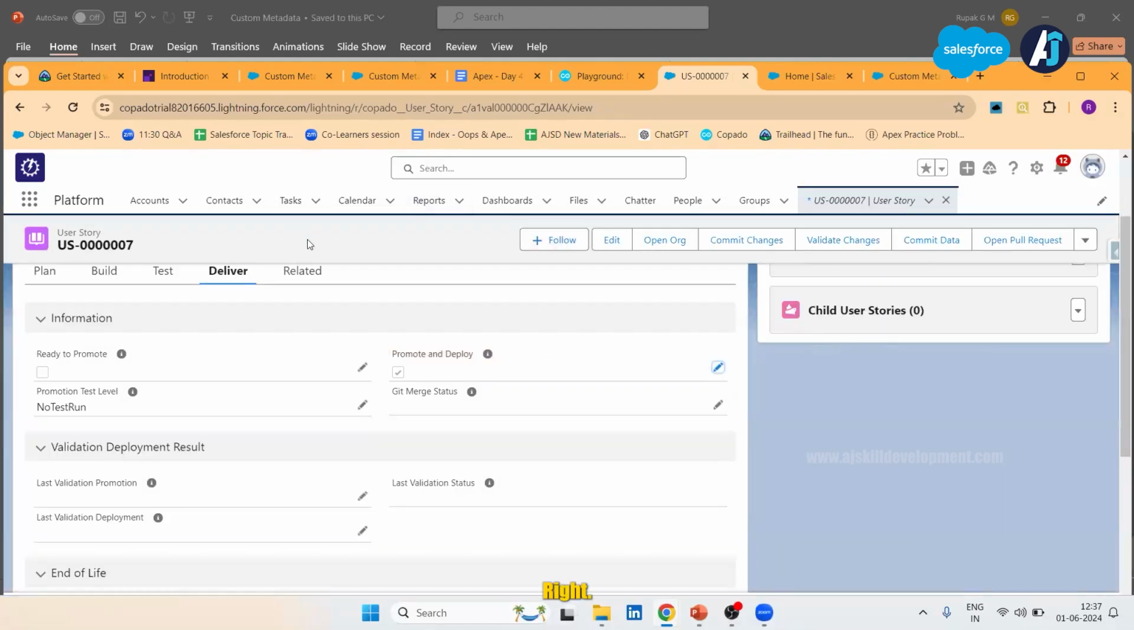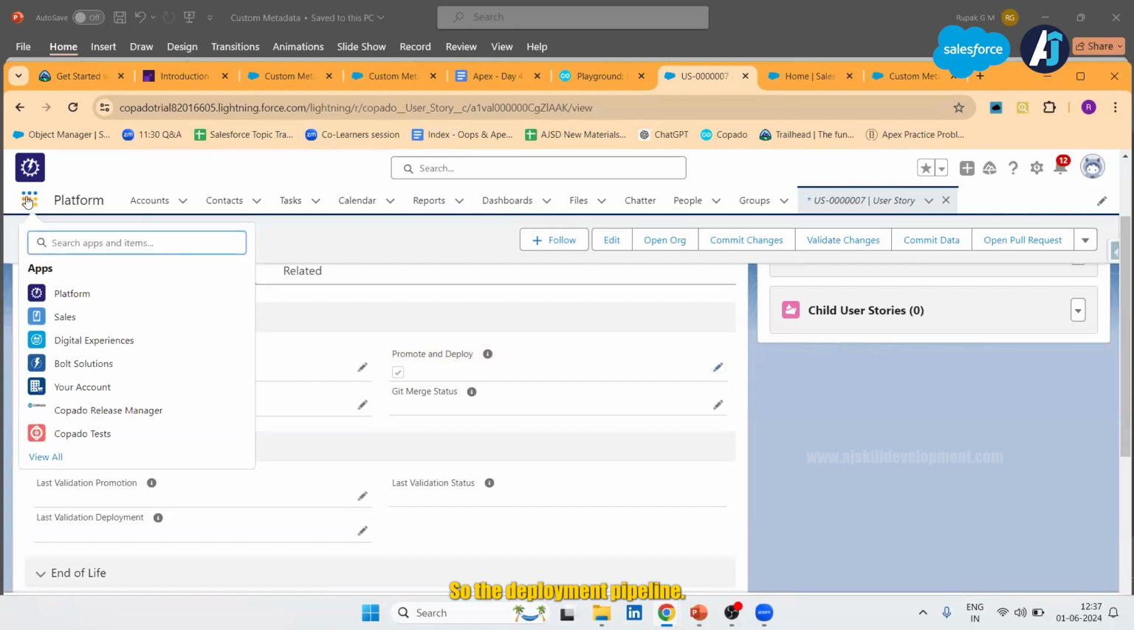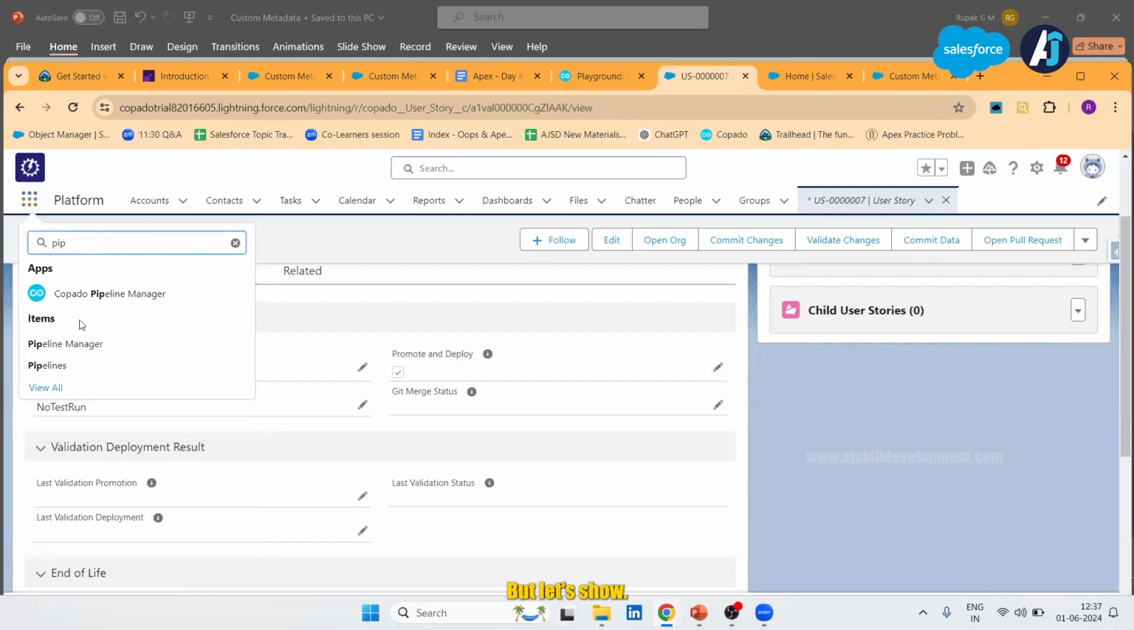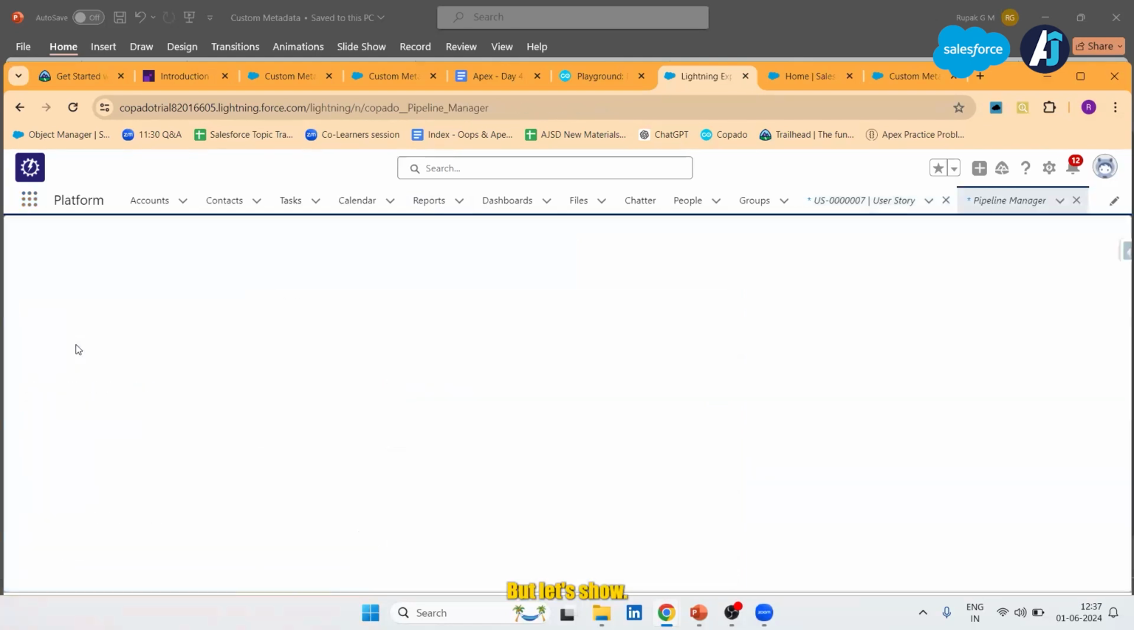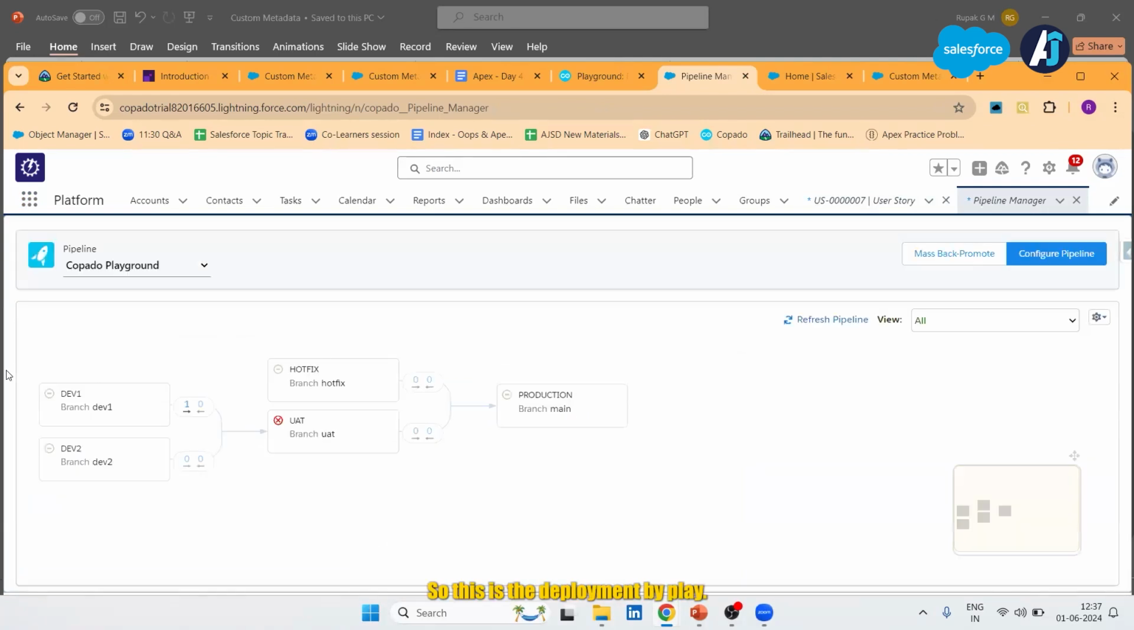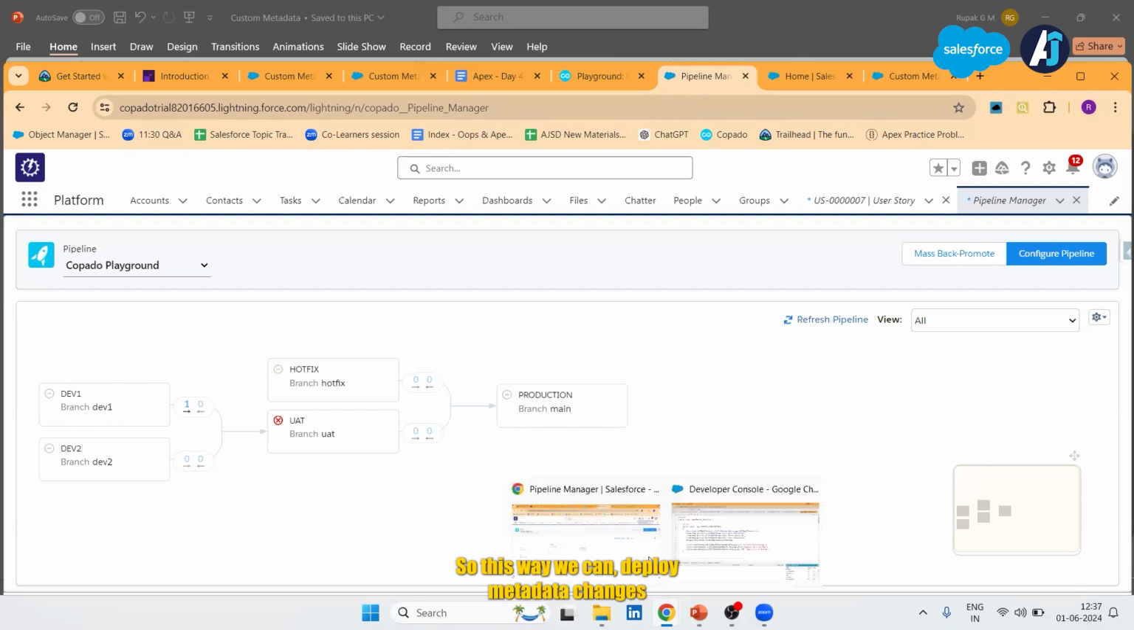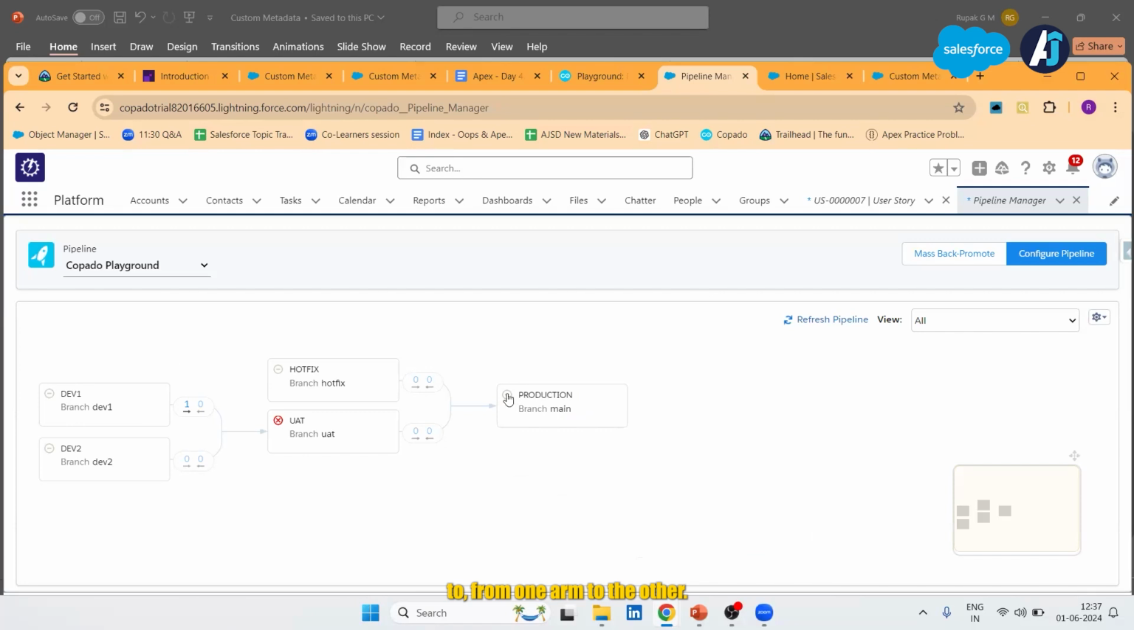So the deployment pipeline, I'll just show. Basically, I'm trying to deploy from the dev1 environment to UAT. Yes, so this is the deployment pipeline, dev1 environment to UAT. This way we can deploy metadata changes from one org to the other.